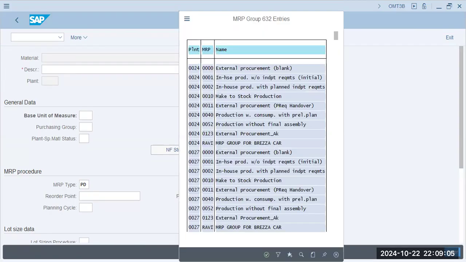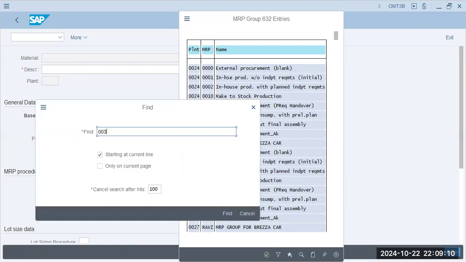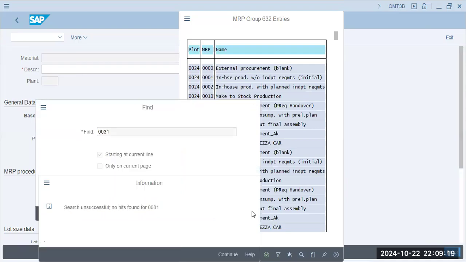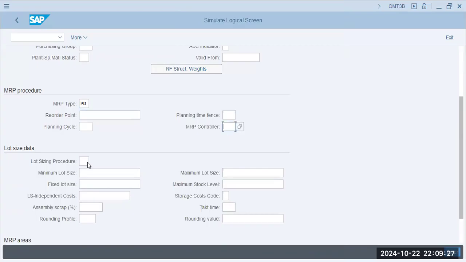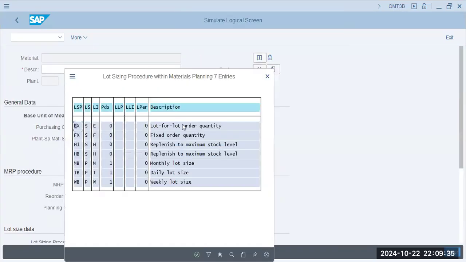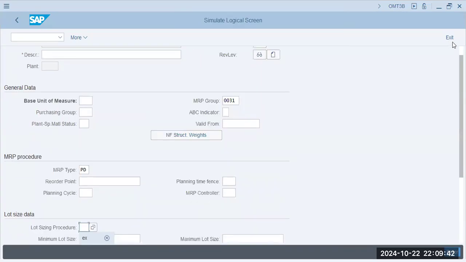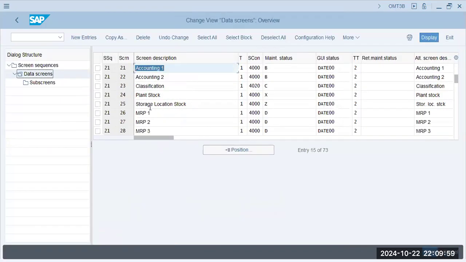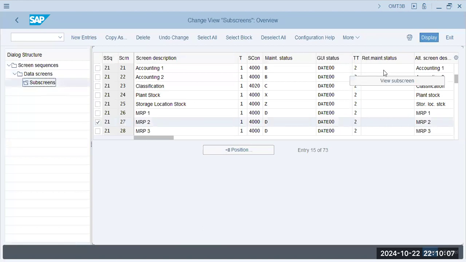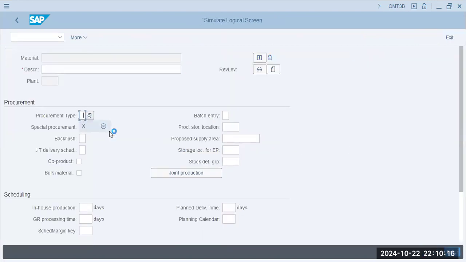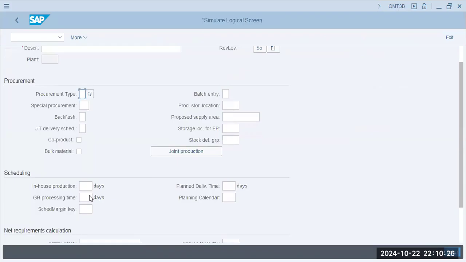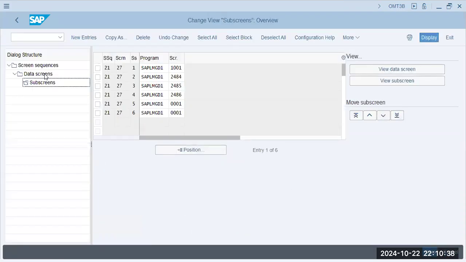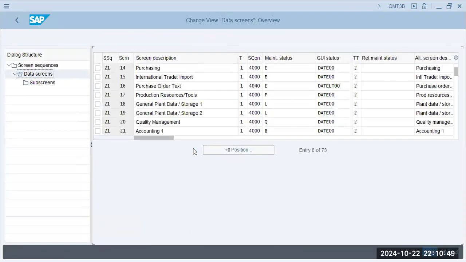We need a purchasing group, MRP 031. We need it for the plant. One thing, we need an MRP, also important. Lot sizing procedure, lot for lot quantity. MRP2. In-house production, lead delivery time, schedule margin have to be maintained. Okay.